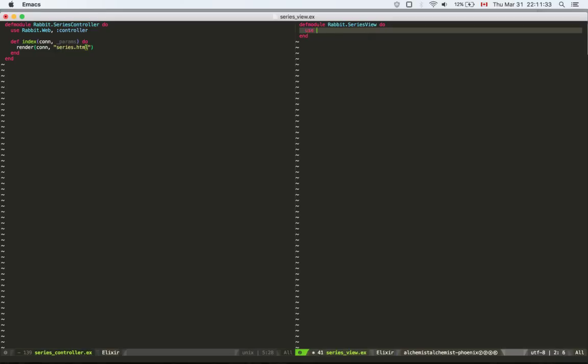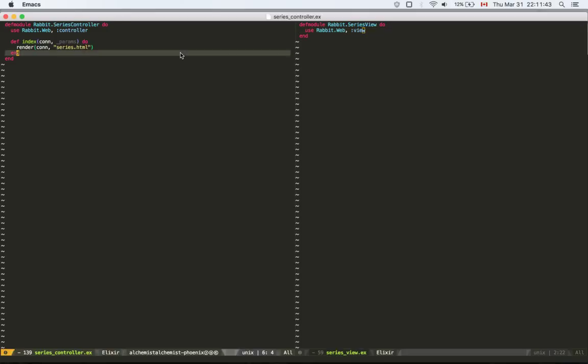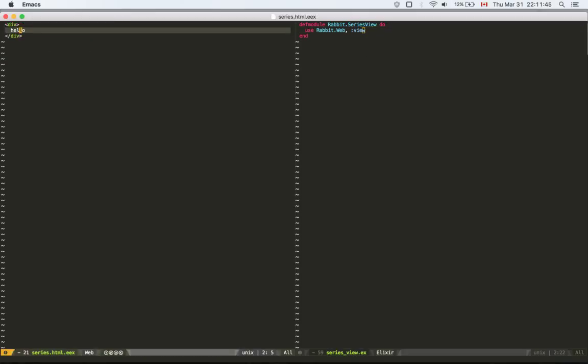So now we just specify that it's a view, and that works because that thing's set up. So now I can show you what it actually does.